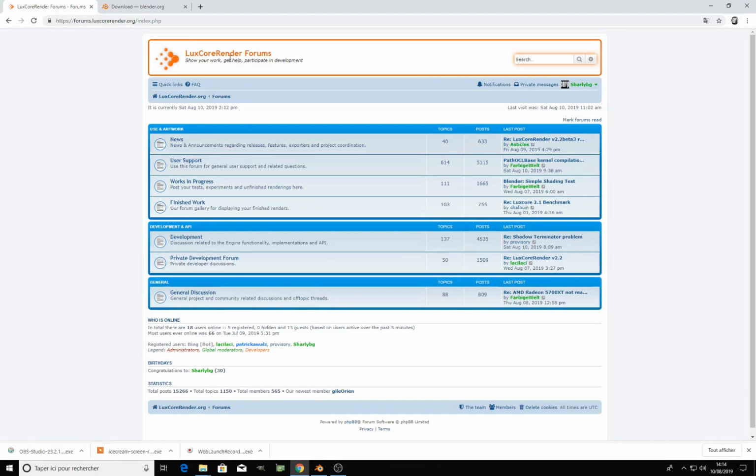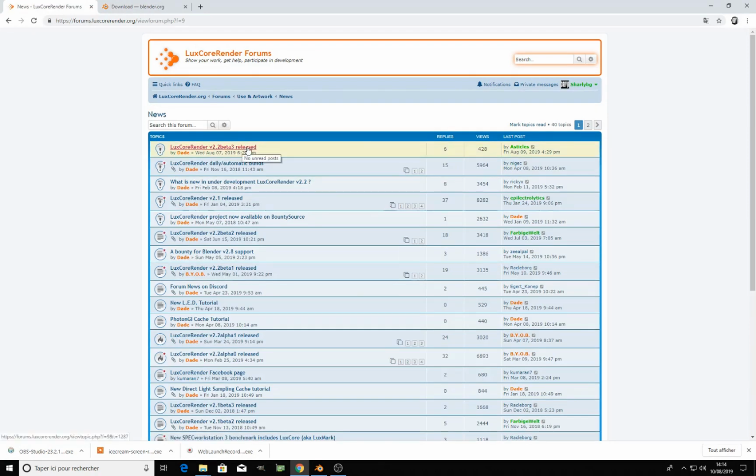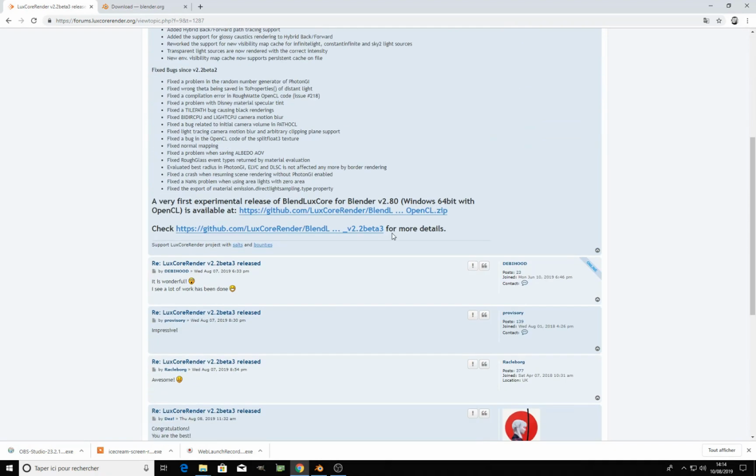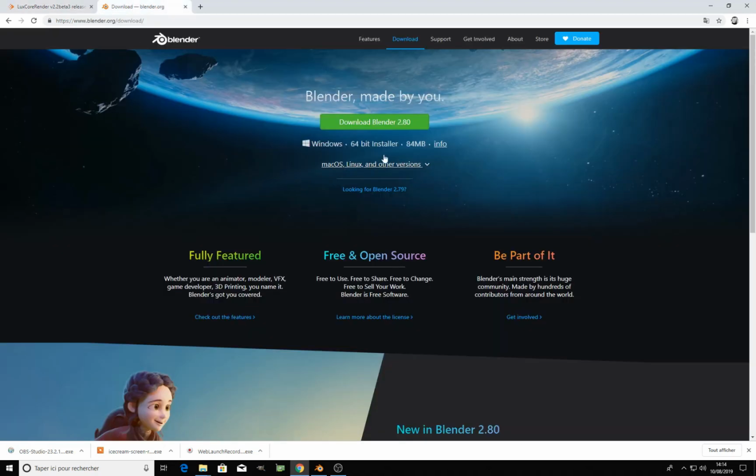The first thing you need to do is to grab your BlendLuxcore version for Blender 2.8. So go on the Luxcore render forum and the news thread, click on this news, and don't download this one because we want the 2.8 version. So go down and you have a very first experimental release of BlendLuxcore for Blender 2.8. It works for Windows 64-bit. So you download this and make sure you have already downloaded Blender 2.8.